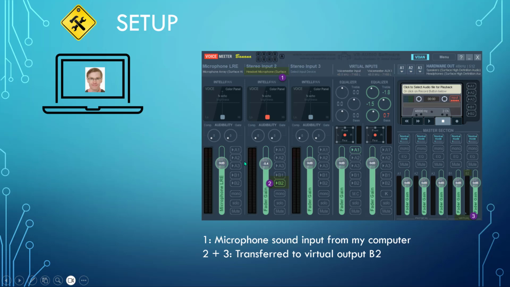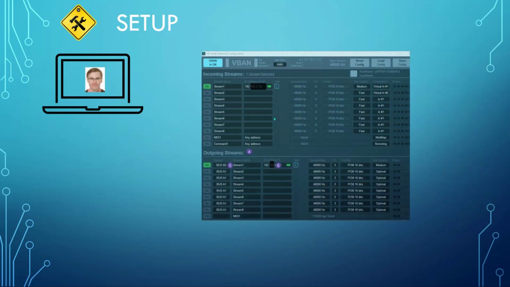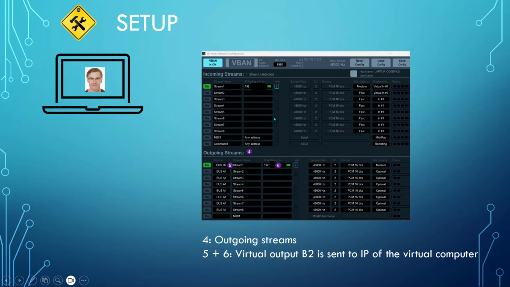This input channel goes to B2, and B2 here on the right hand side is the output channel, and B2 is a virtual output. So you see here B2, virtual output channel. So when I speak, it goes to this channel, and this channel is then transferred. So I say here B2 is transferred to this IP address. This is my virtual computer.